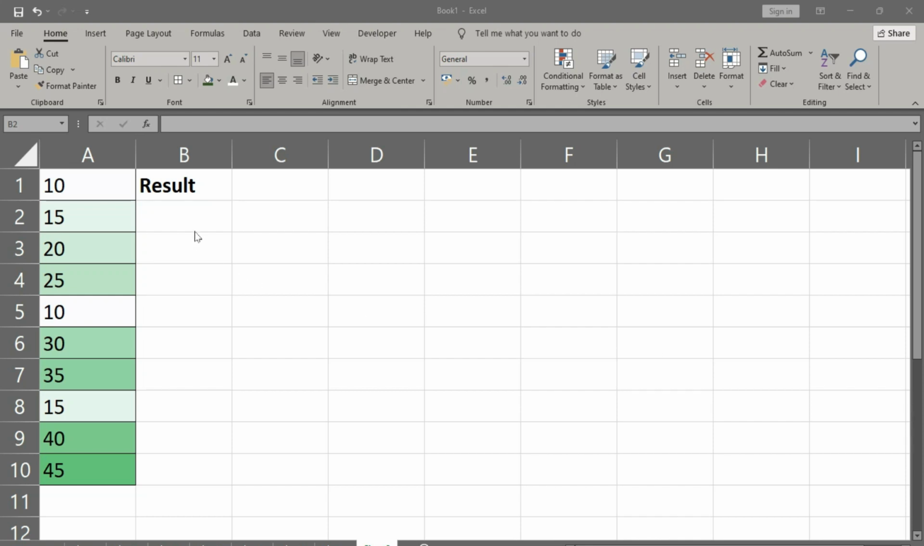In today's video, we're going to learn a neat trick: how to count unique values in Excel quickly and easily. Let's start with a simple table. We have some numbers listed in column A. To count the unique values in this column, we'll use a combination of two functions, SUMPRODUCT and FREQUENCY.